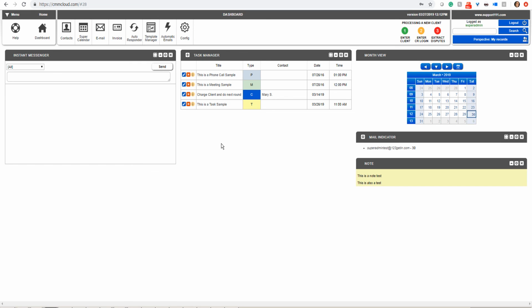Well, this has been, in a nutshell, how to process with the 1, 2, 3 system. It takes literally seconds to extract and to process a new client.